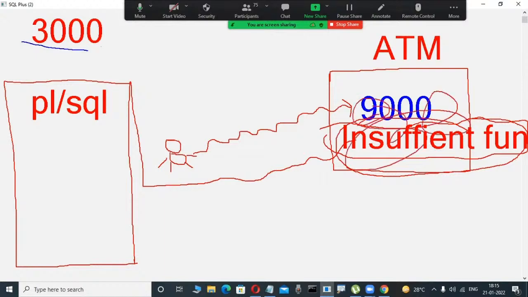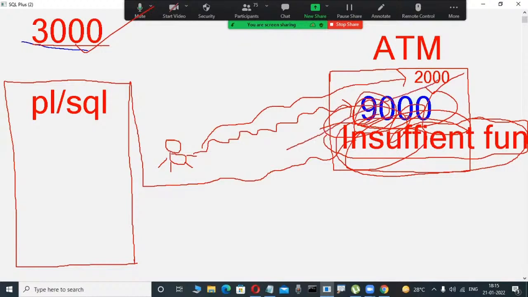Again, another scenario. For example, now my balance is 3,000. Suppose I am inserting an ATM card and I try to withdraw 2,000 rupees, for example. Now it is possible. Why? Because here my balance is 3,000, and 2,000 is less than 3,000. That's why this withdrawal is possible. We are withdrawing 2,000 money in this example.